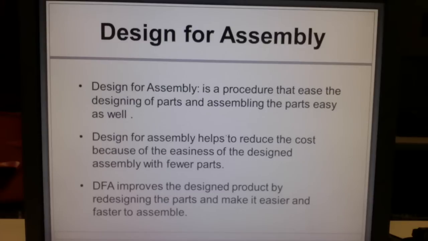Now we're going to talk about the most important thing, which is the design for assembly. First of all, the definition of design for assembly is a procedure that is the designing of parts and assembling the parts easily as well. Design for assembly helps to reduce the cost because of the easiness of the designed assembly with fewer parts. DFA improves the designed product by redesigning the parts and making it easier and faster to assemble. So this is the goal we are trying to reach or maintain.